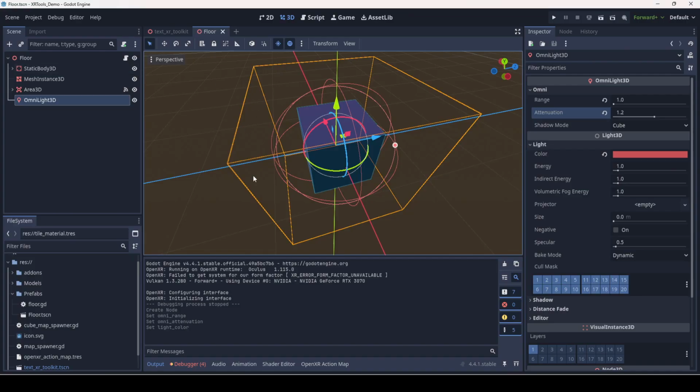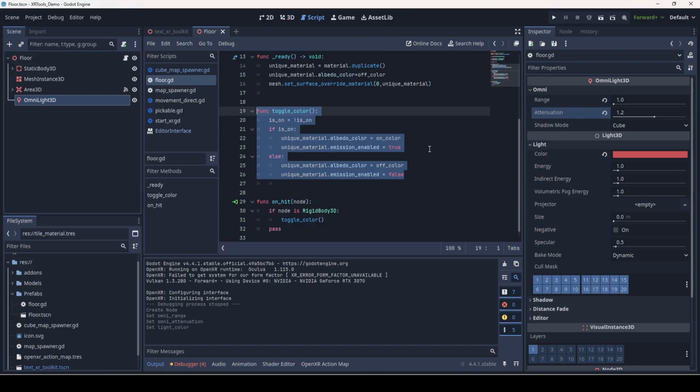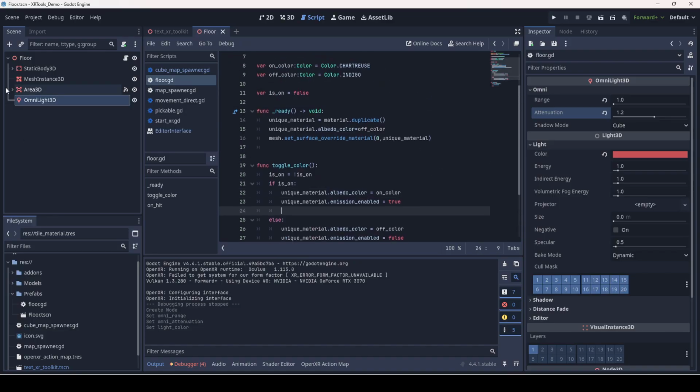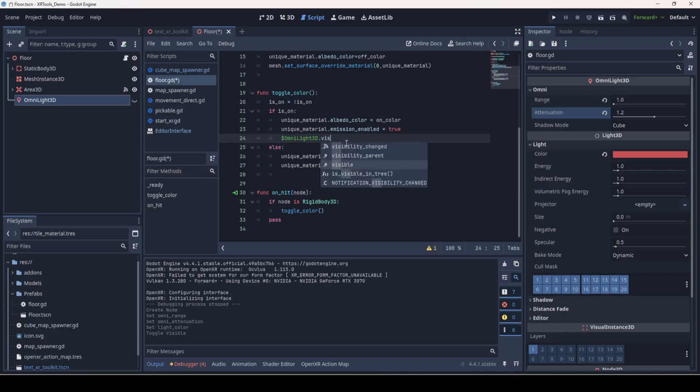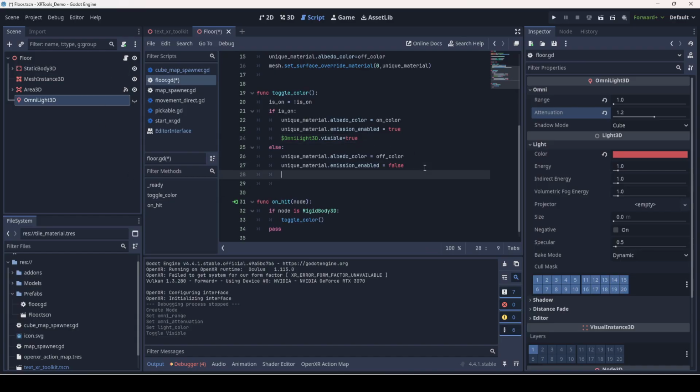So we also want to toggle this only when the cube is on. So what I'll do is by default, I'll make it invisible and I can just drag it right into my script and say dot visible. And this trick works for most of the stuff that you can do in here. Some things you gotta disable completely, but most of the time just turning the visibility off works well enough.